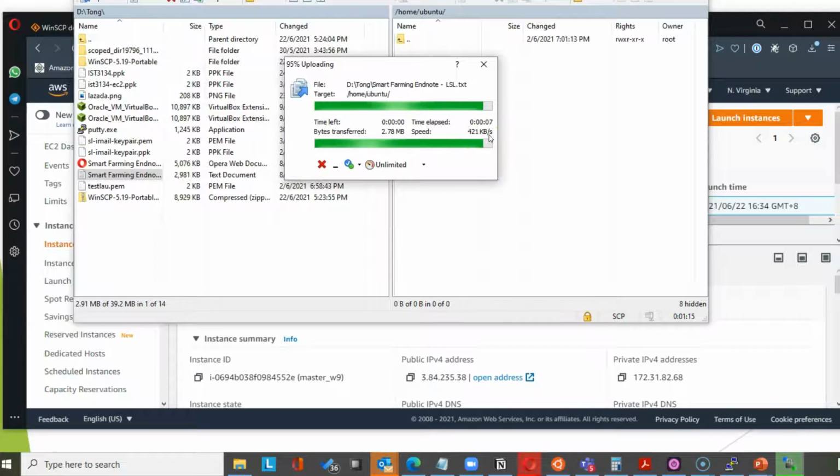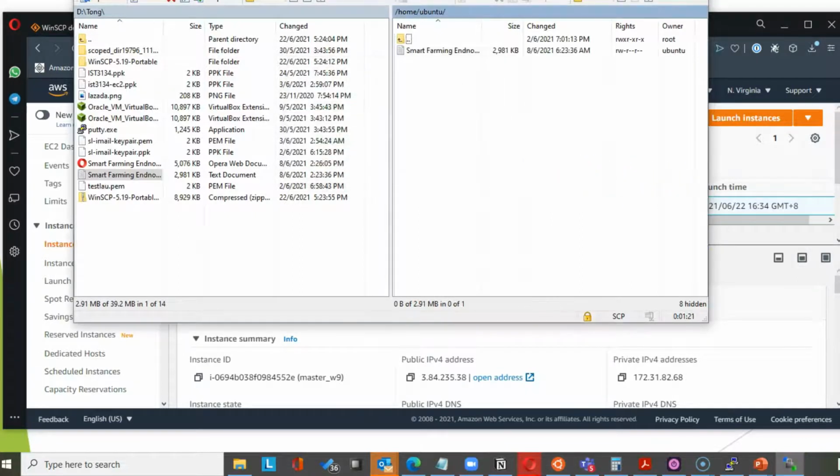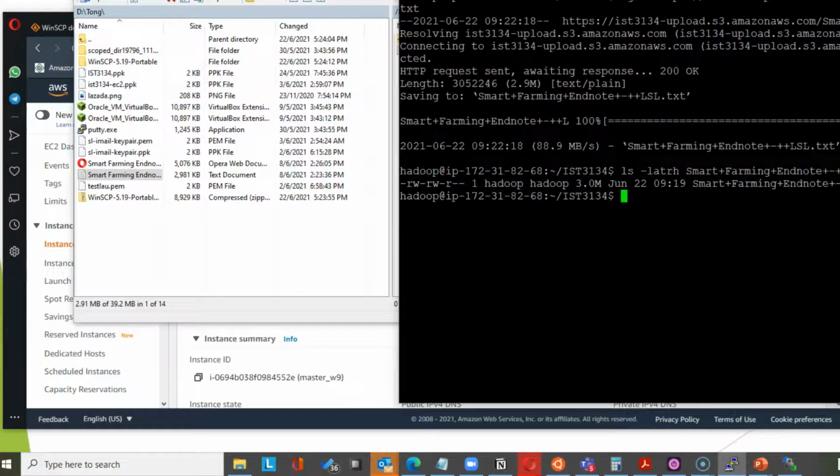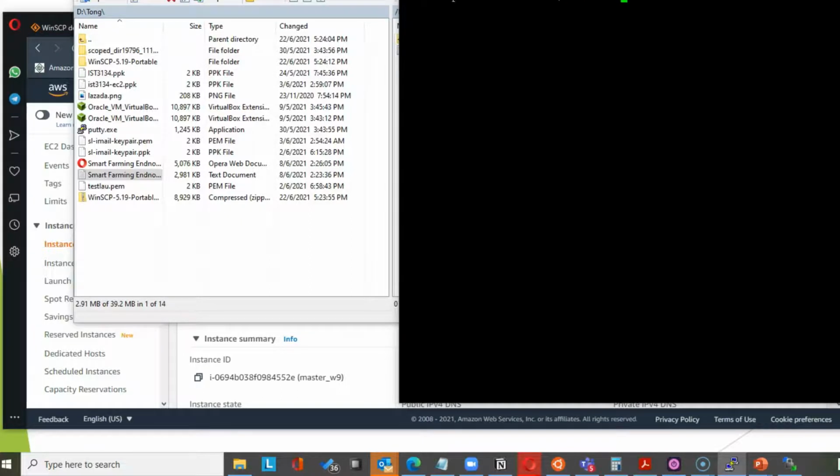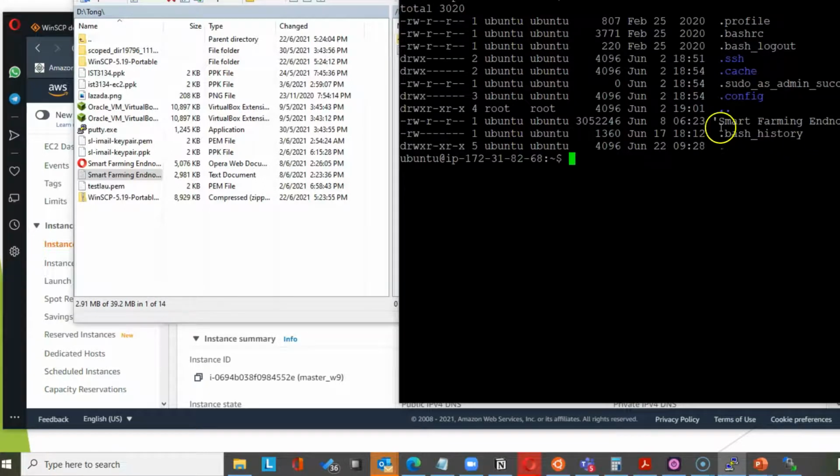So at this point, you should have the file uploaded, and you can even cross-check if you have PuTTY started. Okay, once done, go to PuTTY. Of course, you have to change yourself back to Ubuntu. Okay, the file is uploaded to the home directory of Ubuntu and not Hadoop. Yeah, so that's cd to go to home and have a look at the directory. You can see now the smart farming file has been uploaded.